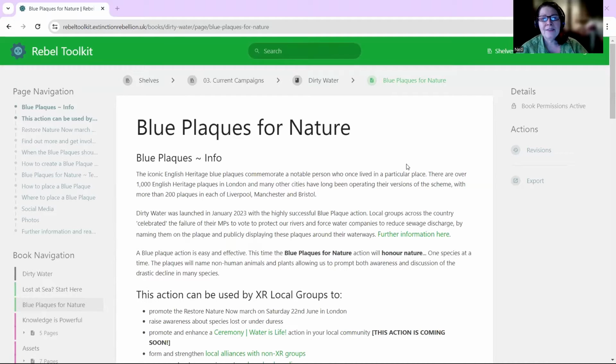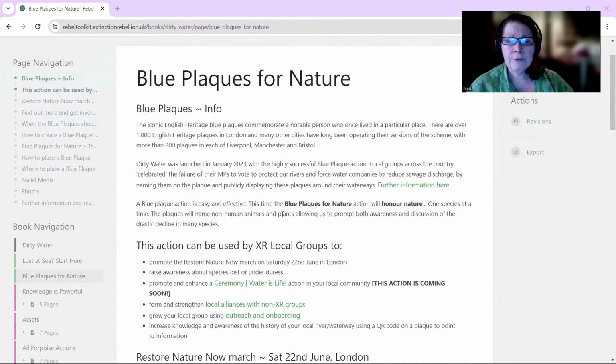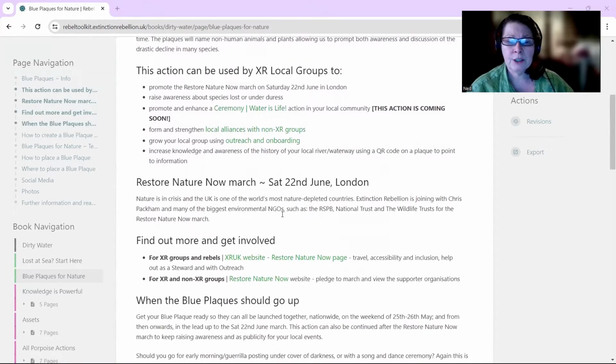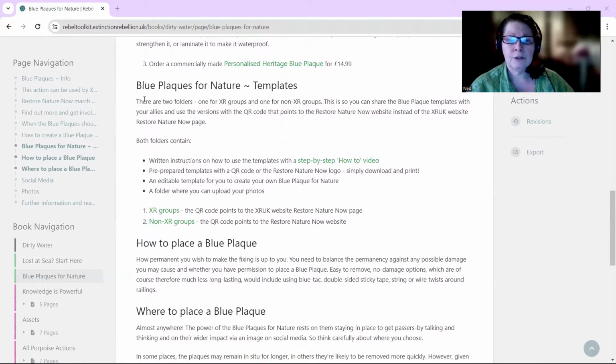Hello, this is how you use the editable templates for the Blue Plaques for Nature action. The first thing that you'll be doing is you'll be on this page of the Rebel Toolkit. And you'll need to scroll down once you've read all of the information. And you'll come to this section, Blue Plaques for Nature templates. The video that you're watching now is this one.